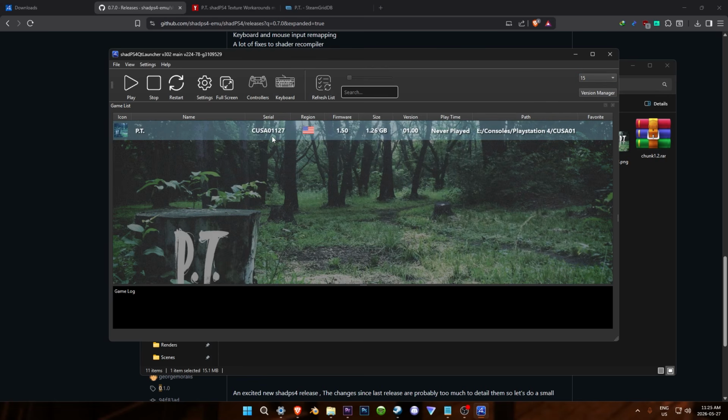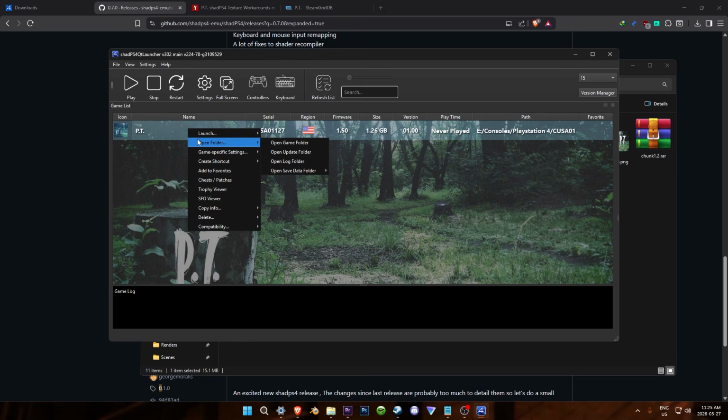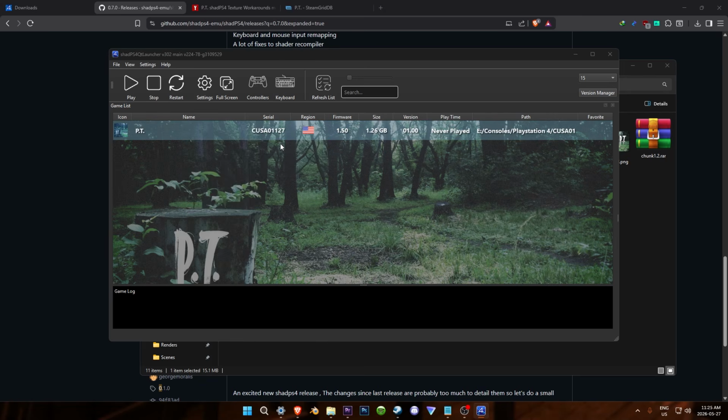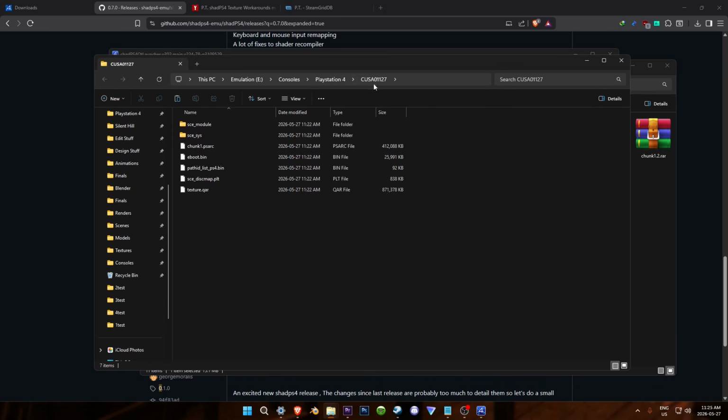Now the game is technically ready to go out of the box, but there are a few things that we do need to fix if we want this game to look good. So the first thing we can go ahead and do is just right click. We're going to click on open folder and then open game folder. This should take us to wherever it made that new folder for our Silent Hill PT installation.